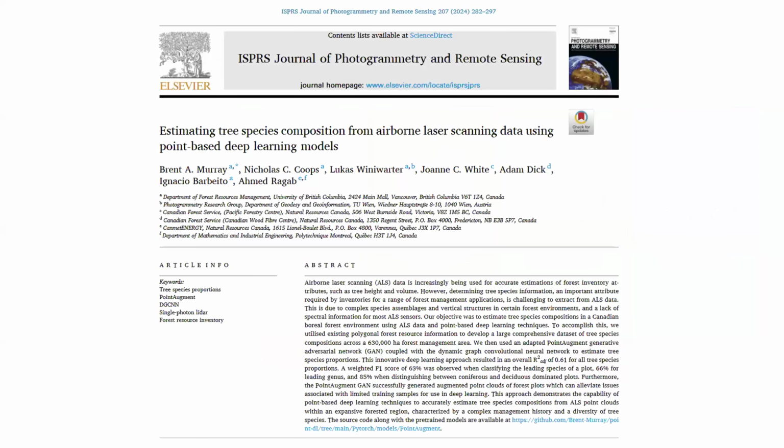This work was published in the ISPRS Journal of Photogrammetry and Remote Sensing. So if you are curious about more details on this, you can access that journal. And the code is also publicly available to continue estimating these species as well.